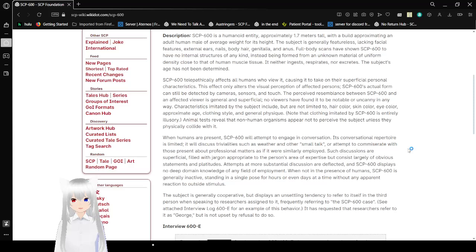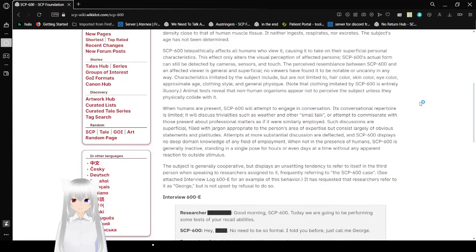It neither ingests, respirates, nor excretes. The subject's age has not been determined. SCP-600 telepathically affects all humans who view it, causing it to take on their superficial personal characteristics. This effect only alters the visual perception of affected persons.